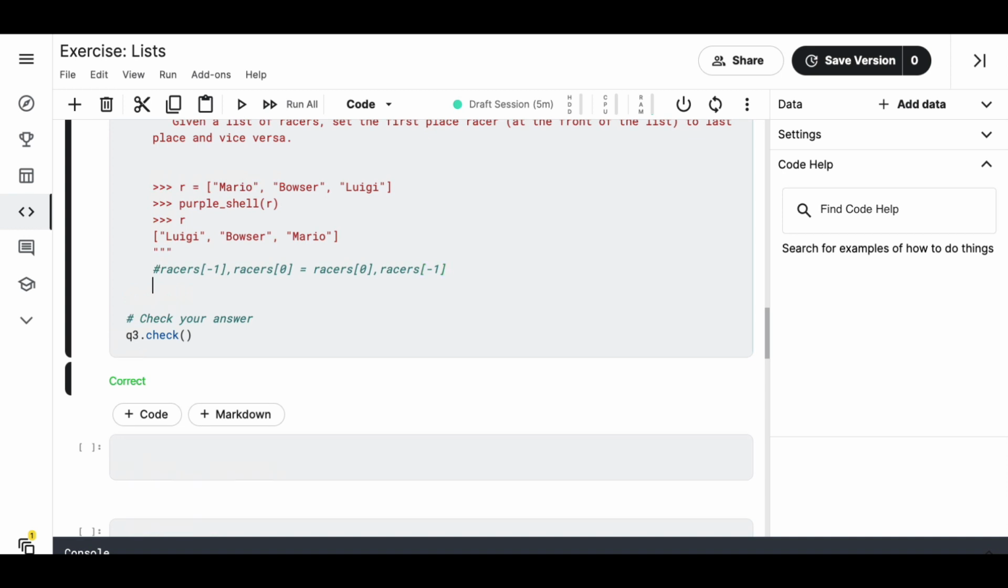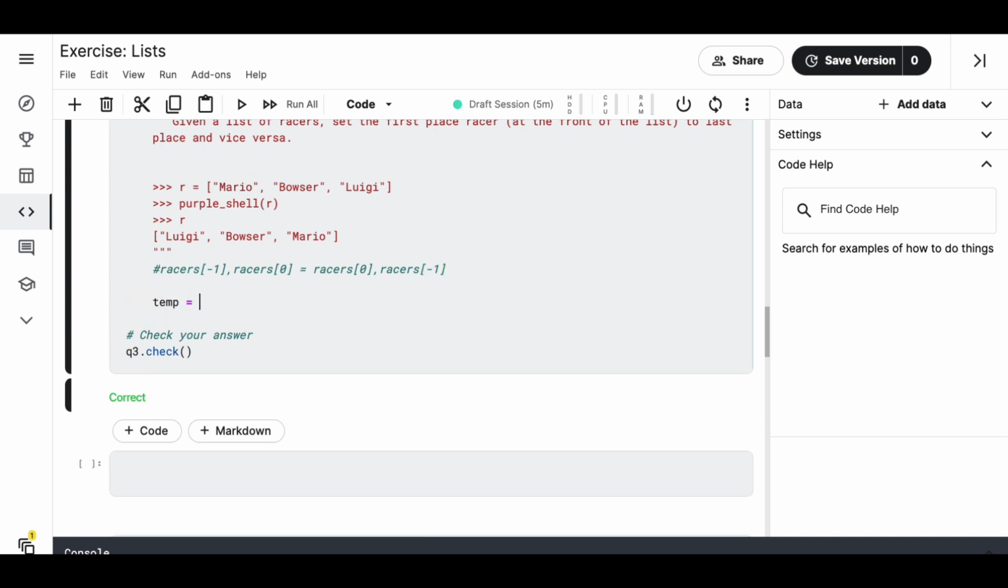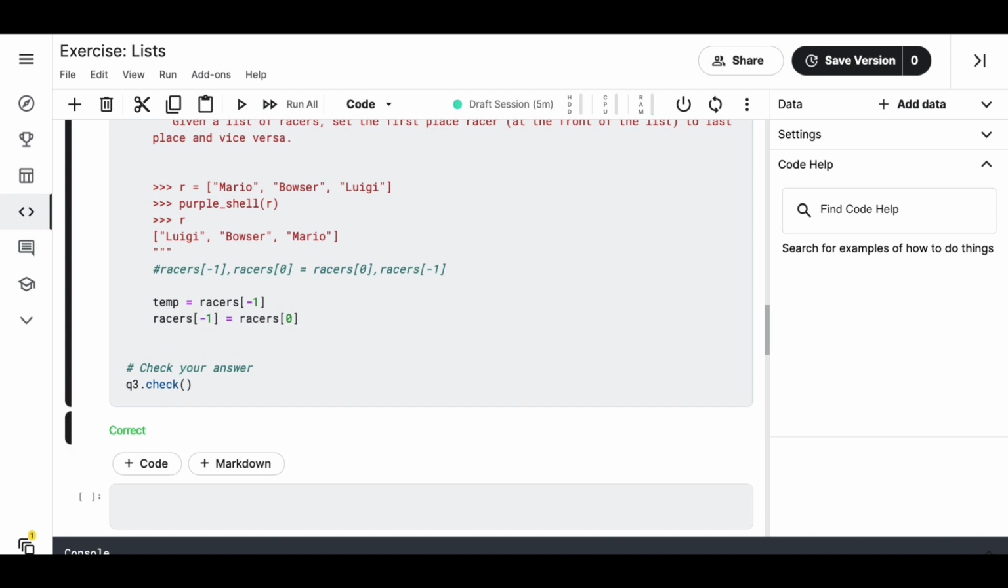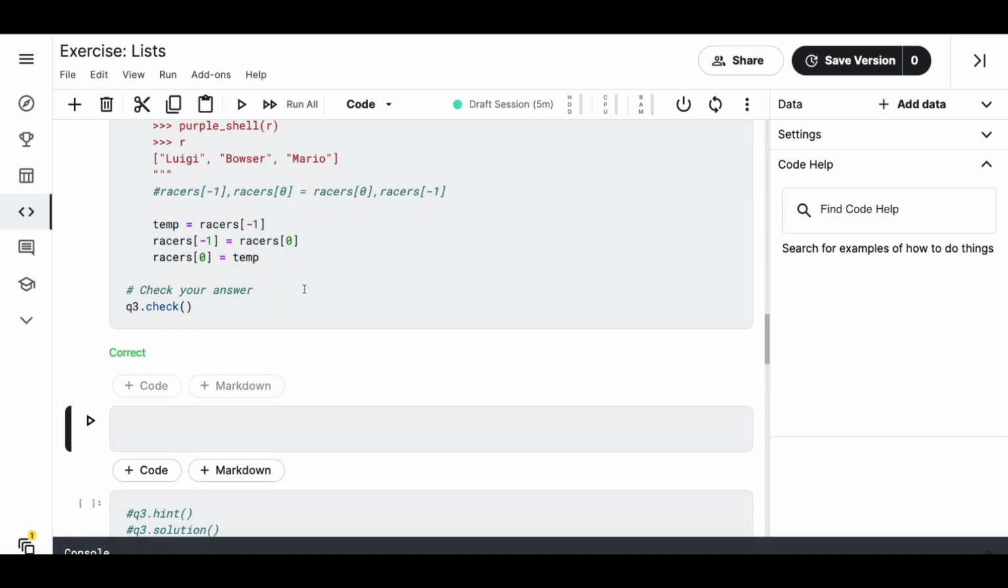Let me show you. I'm going to say temp is equal to racers of -1. So I'm going to take the last value, put it to first, and then take the first value and put it into last. Okay, racers of 0, and then I'm going to now take the temp value, which is ideally supposed to go to the first value. Temp. This is also correct.